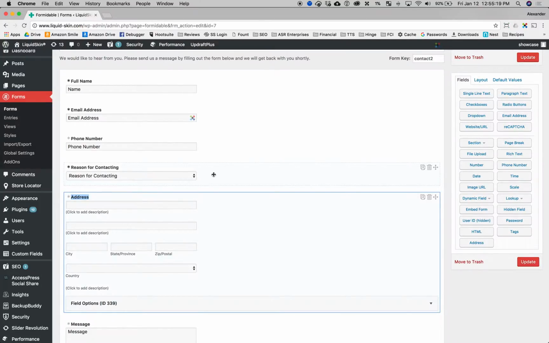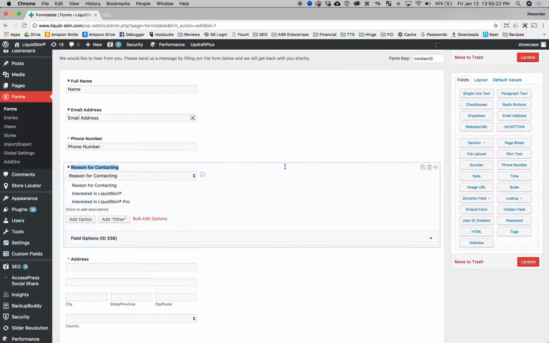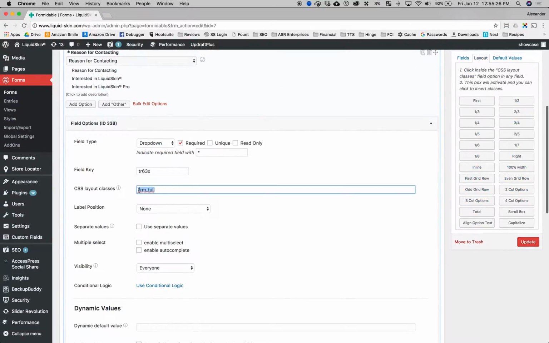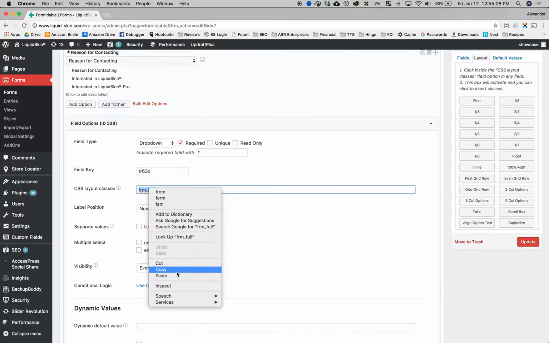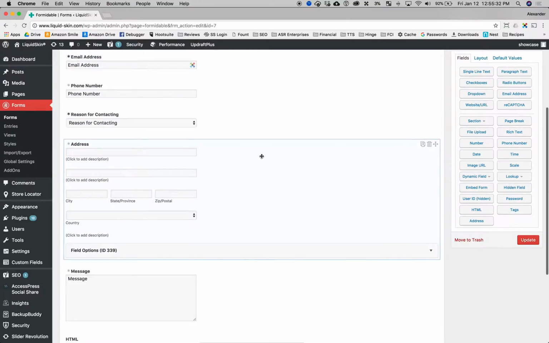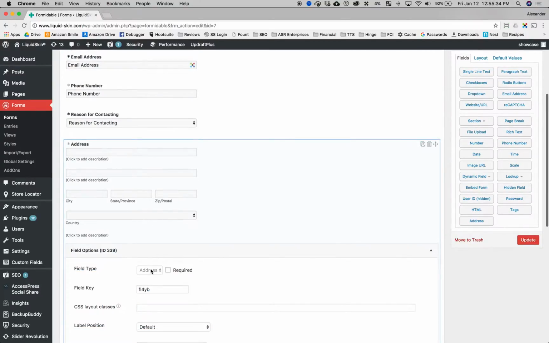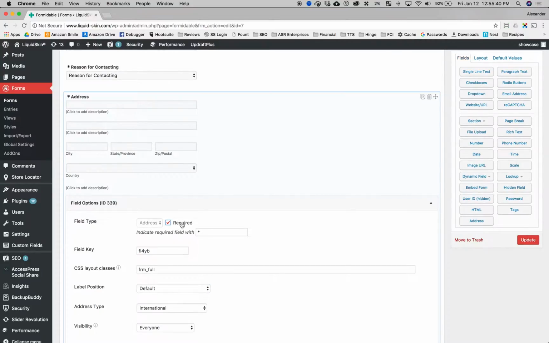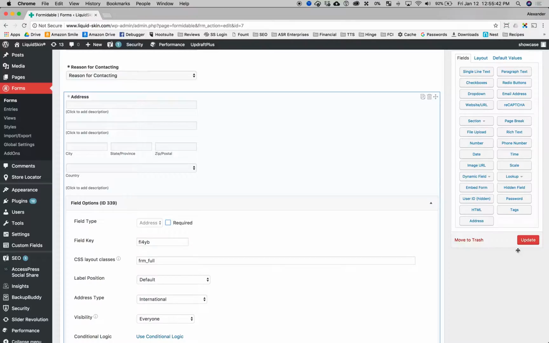Now, there's a few things that we can go copy from other sections. So you can see form options here. Notice that this CSS layout thing is going to be an important thing. So we're going to grab that, and I can just paste that into there to make sure they lay out. If you want to make it required, that's how you can make it a required field. Then I can simply hit update here.